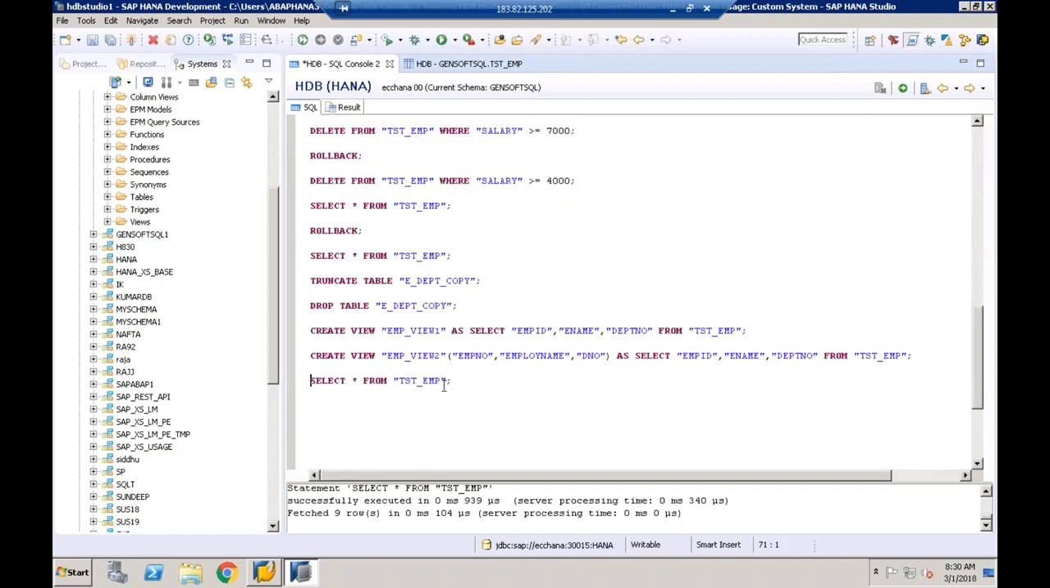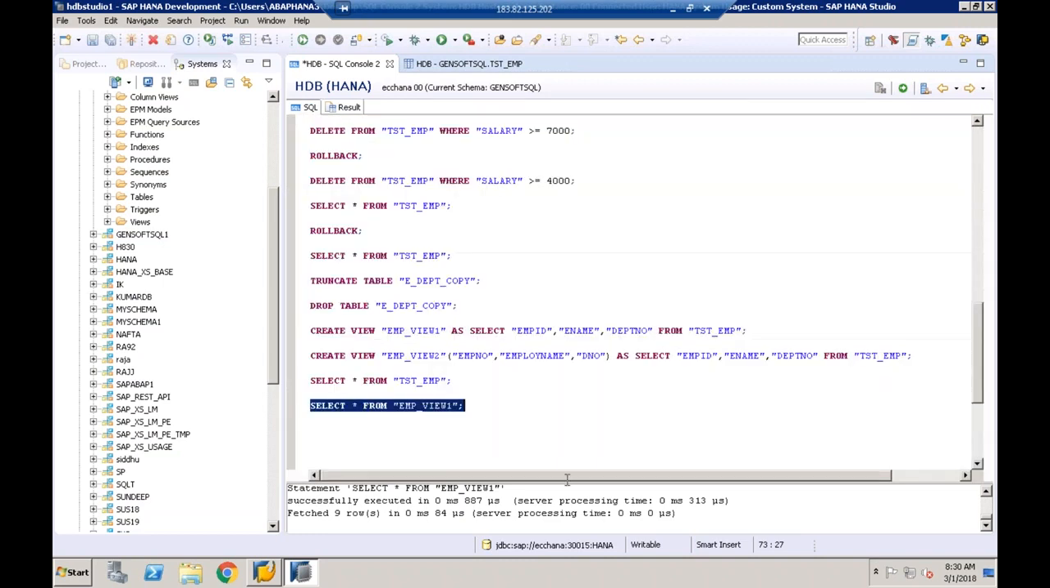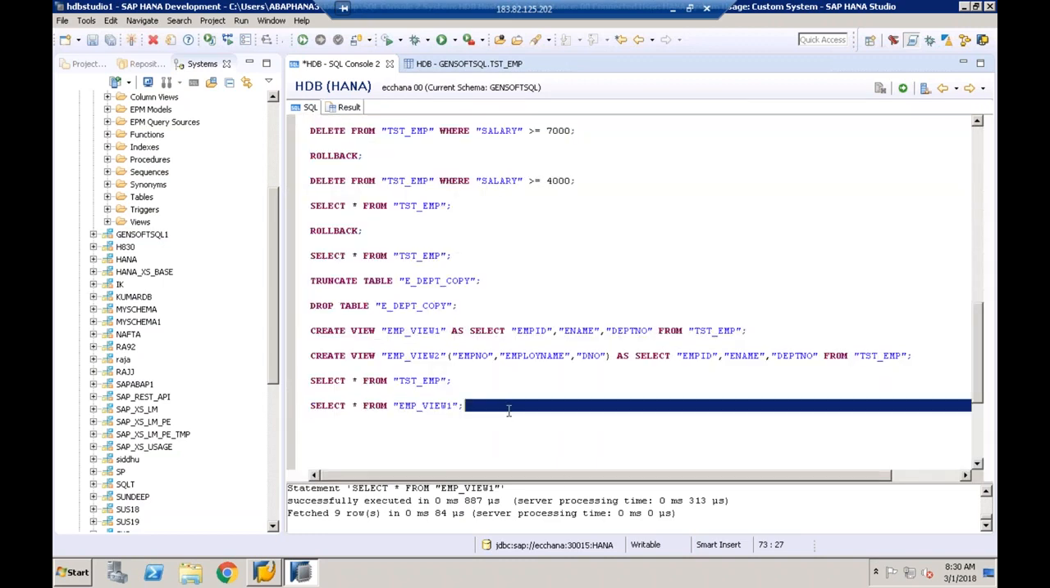Now I'll say select star from, what is my first view I created, emp underscore view 1. So when I execute this, when I say F8, done, I got all the 9 records. So the entire table data is accessible at view level also.